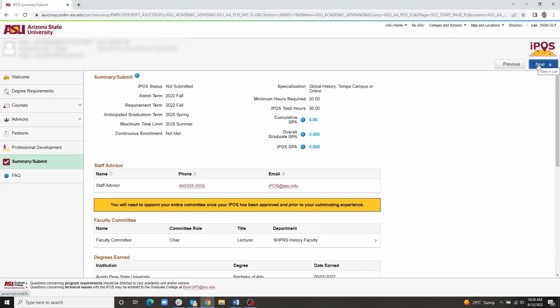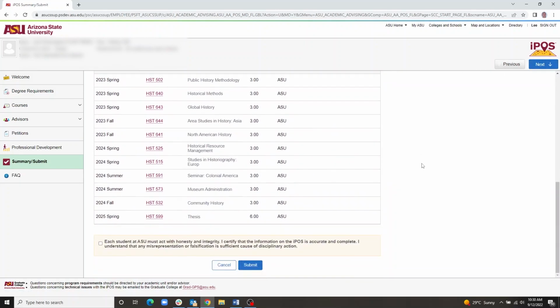And then the last page that opens is the Summary Submit page. This is where you see all the information you have entered on your iPOS. After reviewing everything, you can scroll to the bottom of the page. You can check the box indicating that you understand that you must act with honesty and integrity. Then you submit your iPOS.